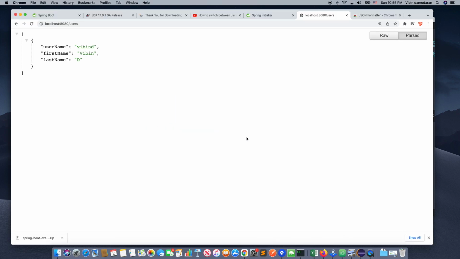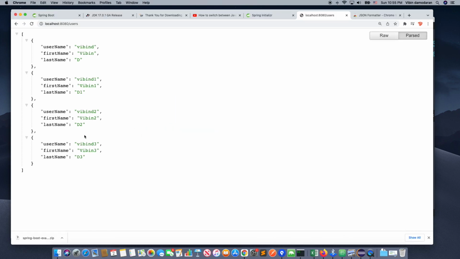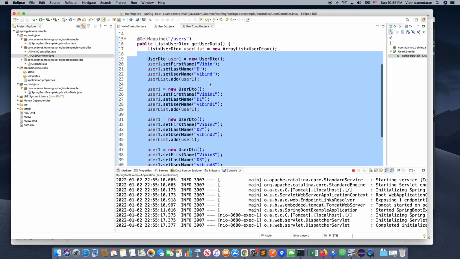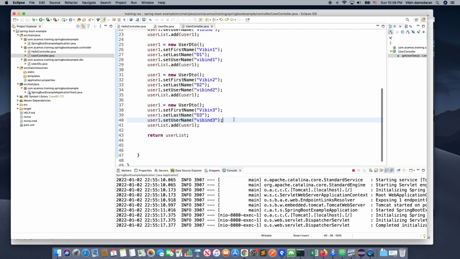So the REST API URL is users, and then it will come back with everything as in here. Instead of hard coding this value, it is supposed to come from your database. So from the controller you call the database to get the list of users.